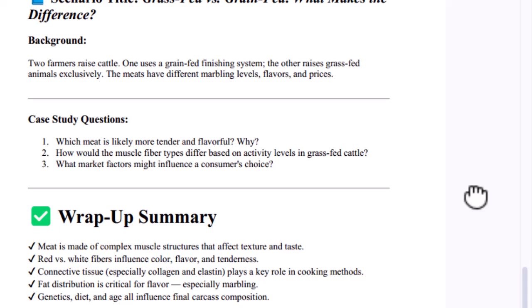Meat is made of complex muscle structure that affects texture and taste. Red versus white fiber influences color, flavor and tenderness. Connective tissue, especially collagen and elastin, plays a key role in cooking method. Fat distribution is crucial for flavor, especially marbling. Genetics, diet and age all influence final carcass composition.